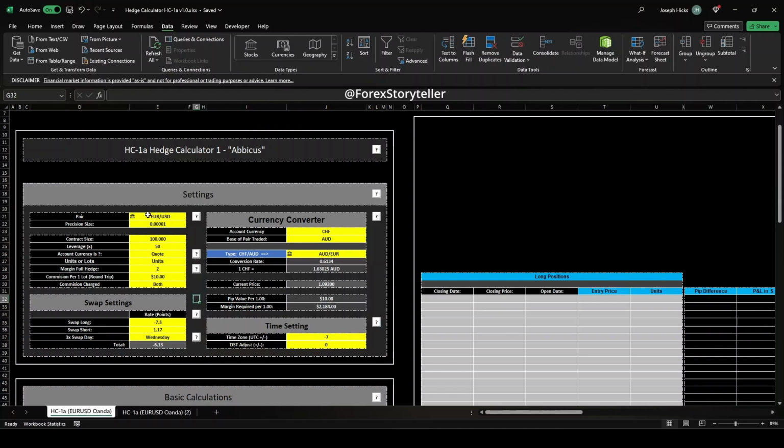But going from the top, you'll start with the pair here, and then you're going to want to select a precision size. This is how many decimals are in that pair. Next is going to be the broker settings. These are going to come from your market watch statistics. If you right click on the pair that you're trading in MT4 or MT5 and click statistics, you'll be able to find out this information.